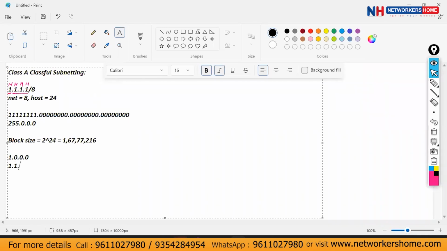Host part minimum is 0.0.0, then the first address 1.1.1.1, then up to 1.255.255.254, and 1.255.255.255. This is the last address. Here this is the network ID, then the first valid IP, then we have the last valid IP and the broadcast address. This is how you can calculate.